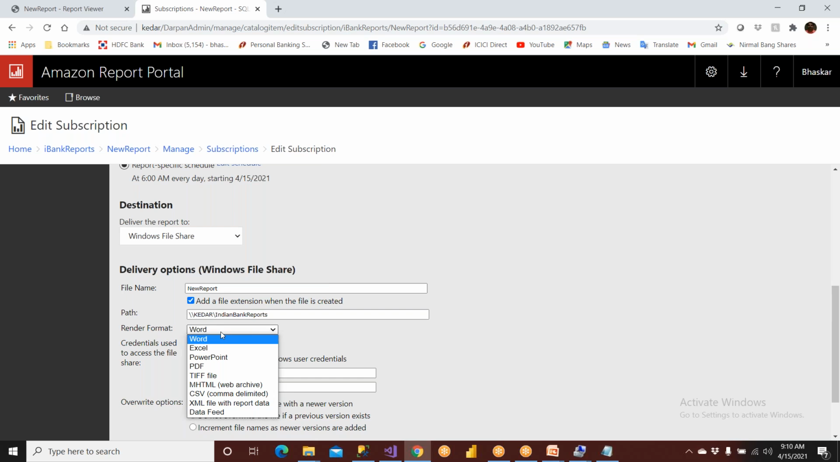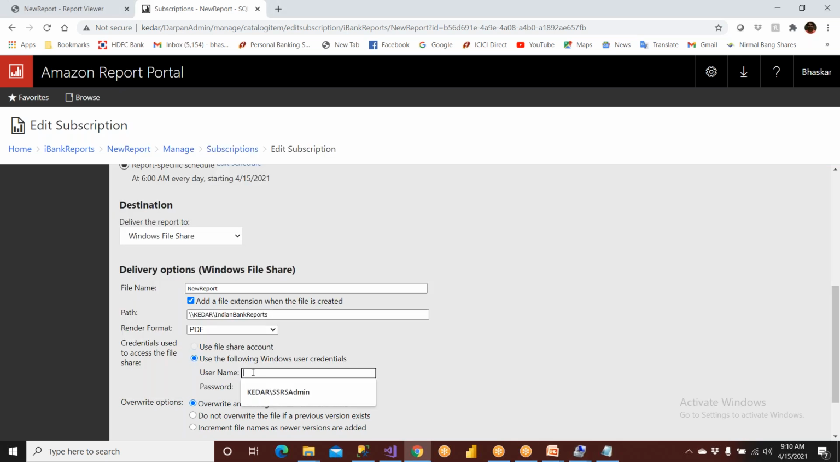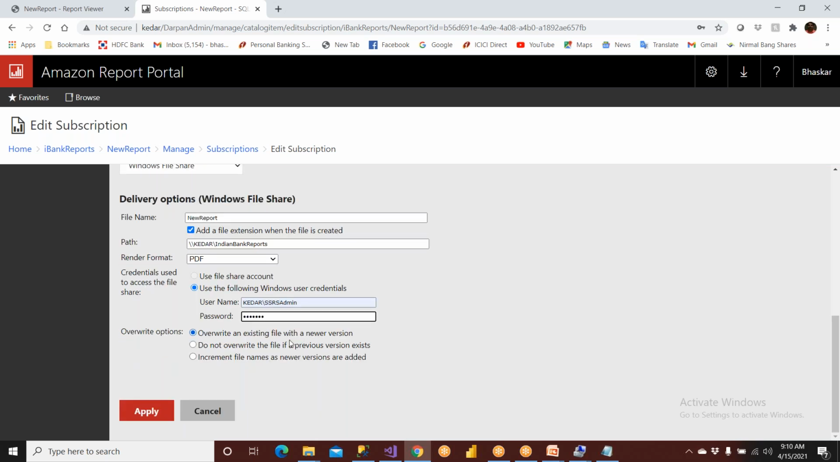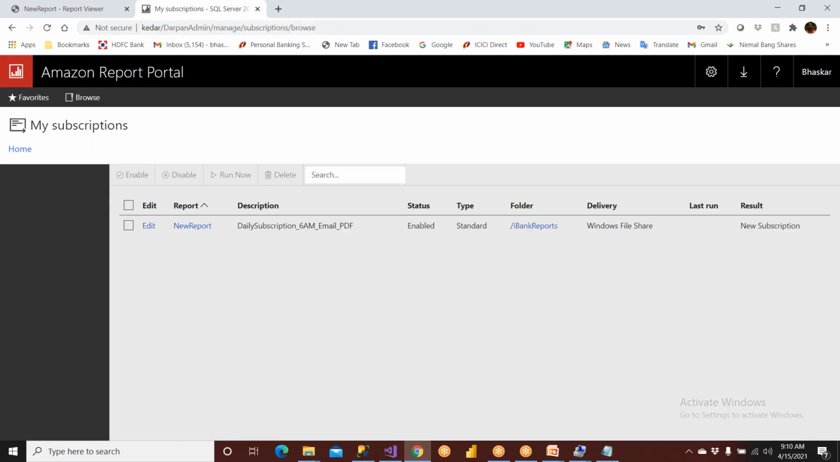Now you go to your report settings and give the path here. Now the render format is PDF, right? And use the following user credentials. We have a credential here, right? SSRS admin, Kedar admin, and the password we know is test123. Overwrite existing file with the new version. Do not overwrite, increment, because every day you're going to be getting a file, right? You want to keep the older version. Yes, I would like to apply. Clear? Every day morning at 6 o'clock, you're going to be getting one report in that path.